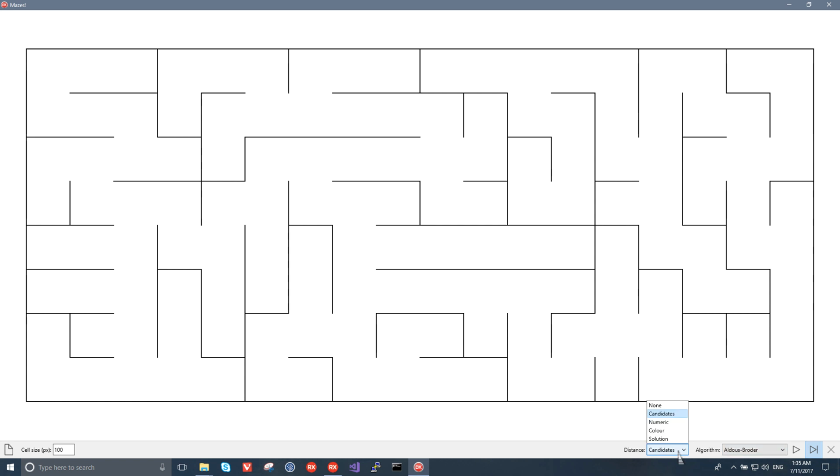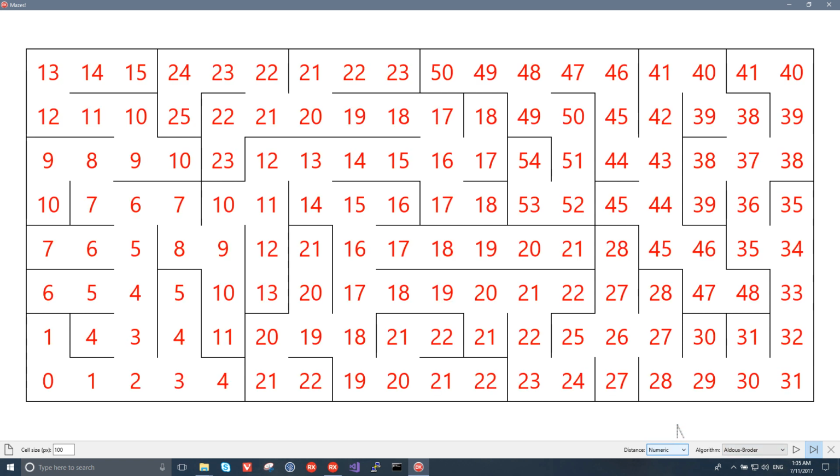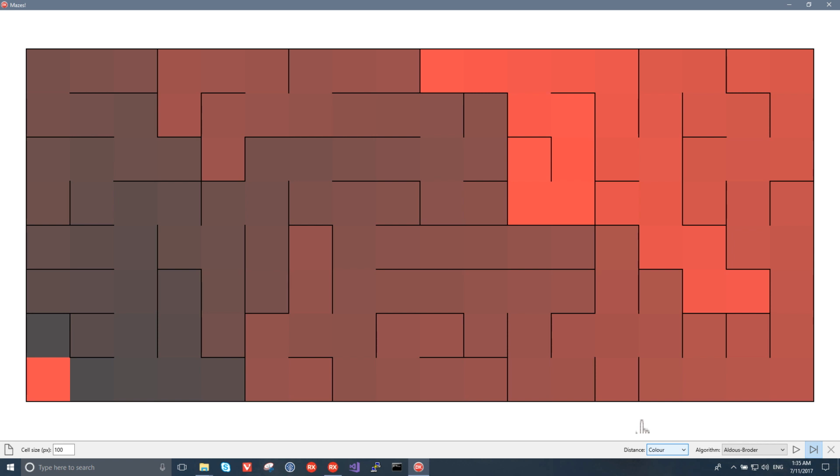And again, let's visualize this. So numerically, starting in the bottom left, we can count the distance. But more interesting, I think, is to show the colors. And you can see that this one does look a lot more random. There is one sort of bright red area, which is the furthest away cells, as you would expect. But overall, this doesn't really show the same kind of pattern that the previous algorithm did, and that's a good thing.